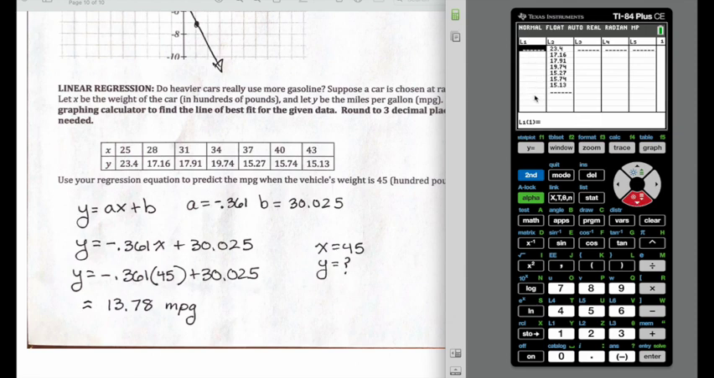In your L1 column, that's where you're going to put all your X's. In your L2 column, you're going to put all of your Y's. I already had mine in here from when I worked through the problem, but I cleared out L1 to show you how to clear that out. Now I'm going to have to go back and put all my X's back in there, which is good because this will show you how to do it.